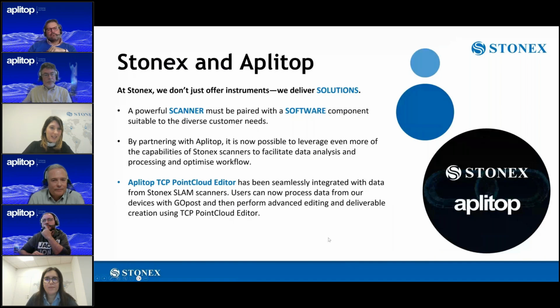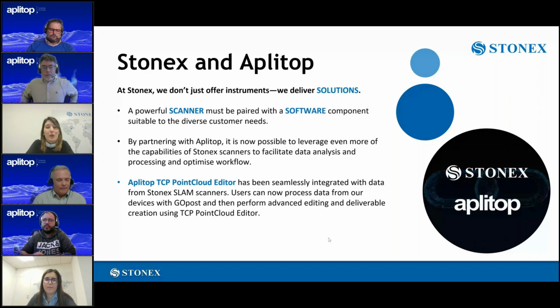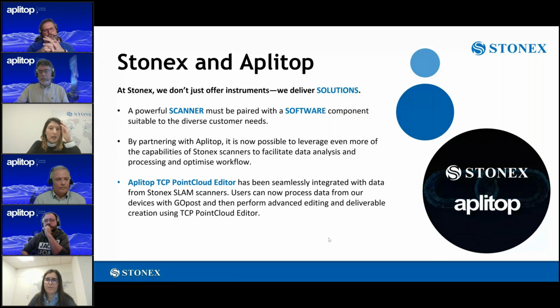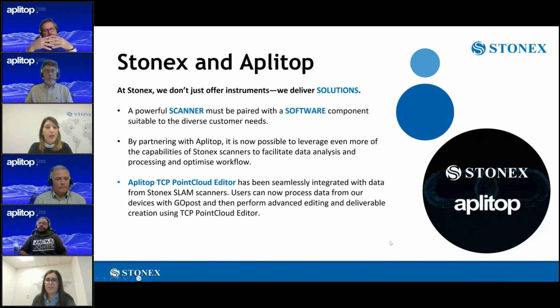Okay, so yeah, as Francisco has just introduced, we are very happy about this partnership because together we can deliver a very good solution. You can have surveys using a Stonex scanner, and together with a software like Aplitop, you are able to get all the deliverables and all the outputs that you may need in your daily work.